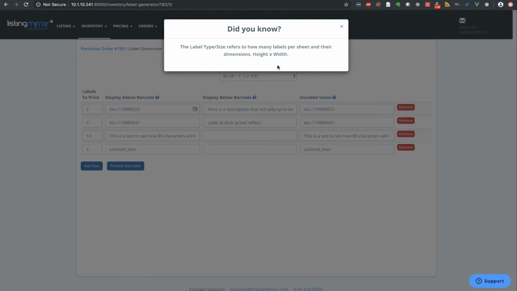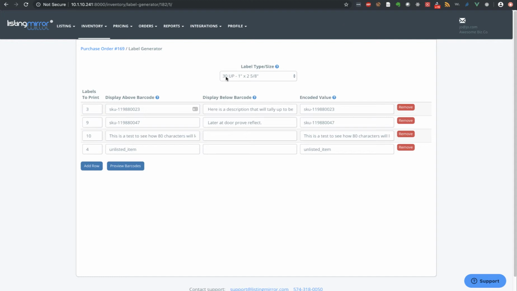The label type size refers to how many labels per sheet and their dimensions, height times width. So this is going to have 30 labels on the sheet, and each one's going to be an inch tall and 2 5/8 inches wide. There are other options for you to choose, but for right now I'll keep it simple and stick with the 30 up sheet.